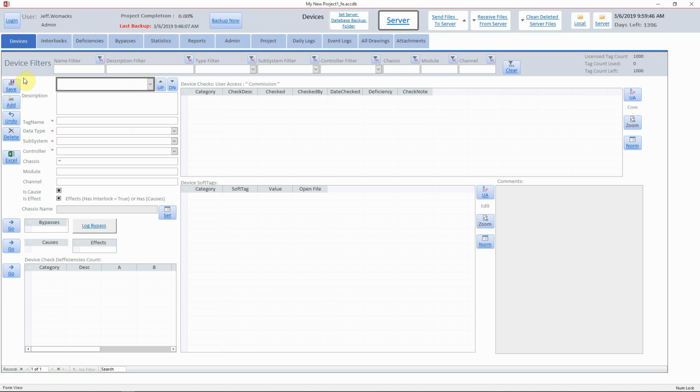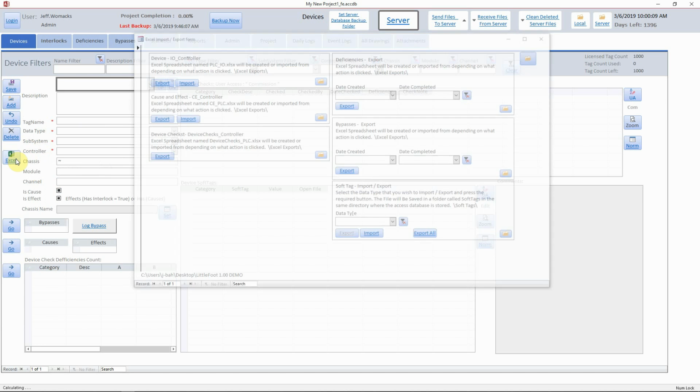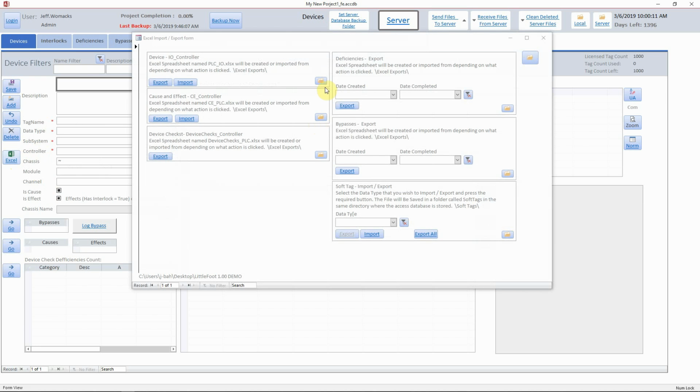There are two ways of adding records. You can do it manually by adding a record right here, typing in the tag name and your information. You have to add a new subsystem, and we'll go through doing that later on in the video. But you can add it manually, or you can add it by importing from Excel, which is definitely the preferred method.